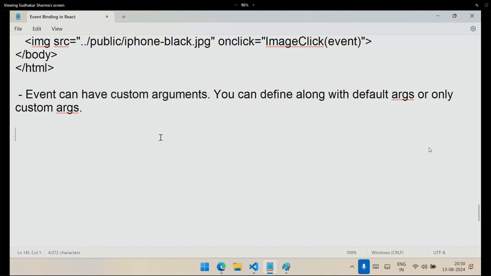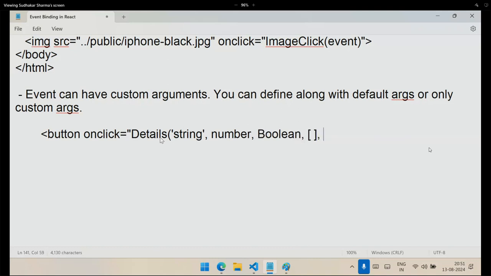That means, so how do you define? So we have a button. So onclick is equal to some details. So just roughly details. And here we have a string. So here we have a number. So here we have a boolean. So here we have an array. Here we have an object. Anything we can send.